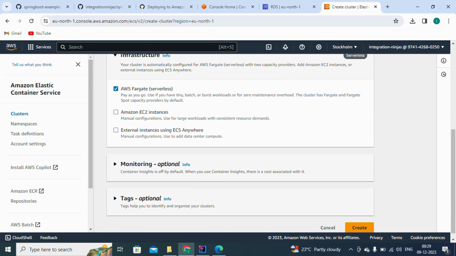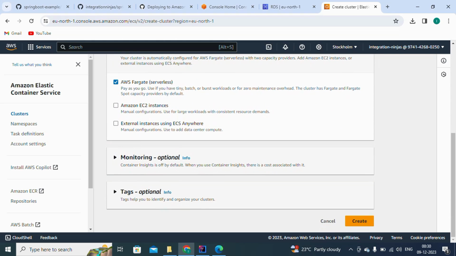And after that, we will select the infrastructure as AWS Fargate. That is the serverless option that we are going to use in this video. We can select EC2, but I will probably go with AWS Fargate for this tutorial, and we'll create this.